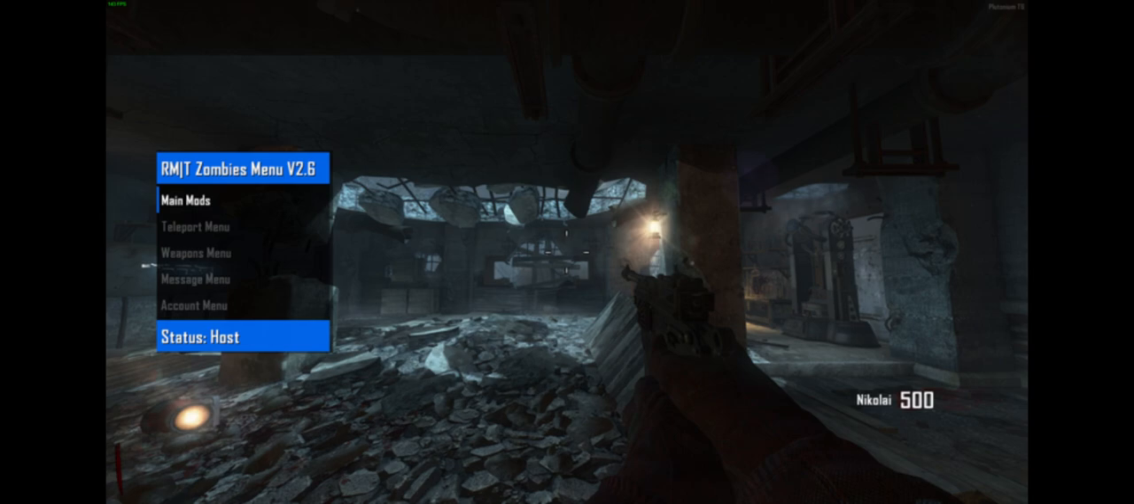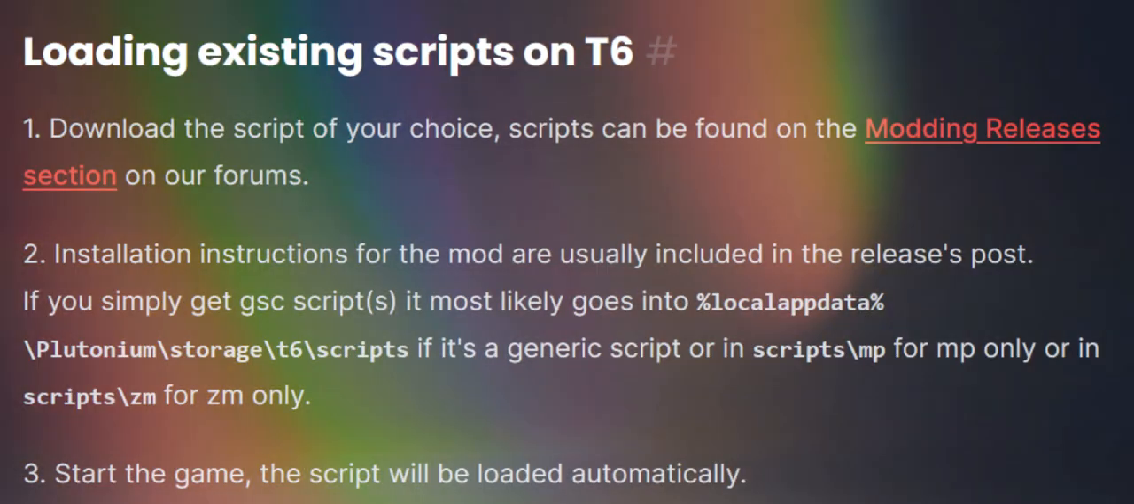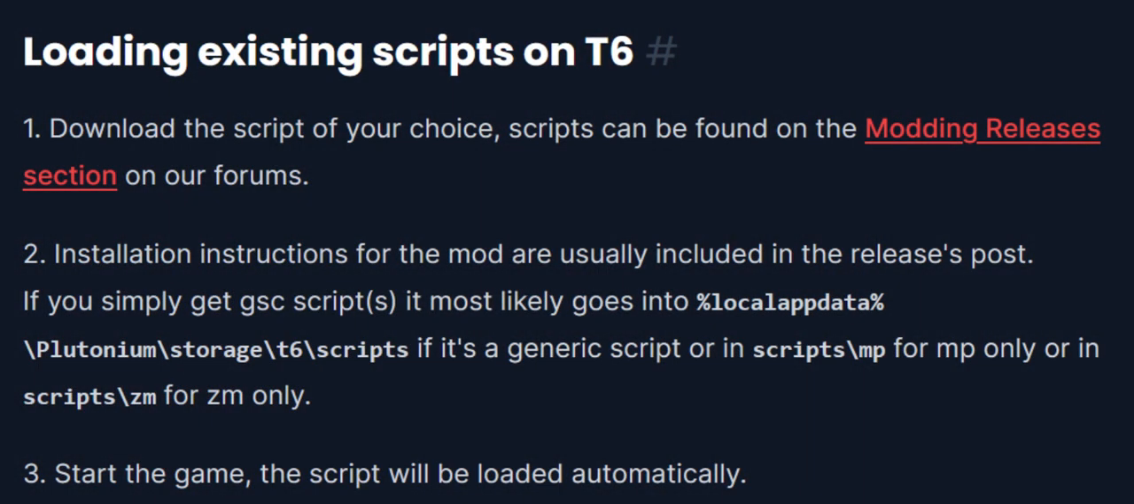And when you're done, open your File Explorer and navigate to the Documents folder. Go to App Data, then locate and open the Plutonium folder. Click on Open File Location to access the folder where Plutonium is installed.